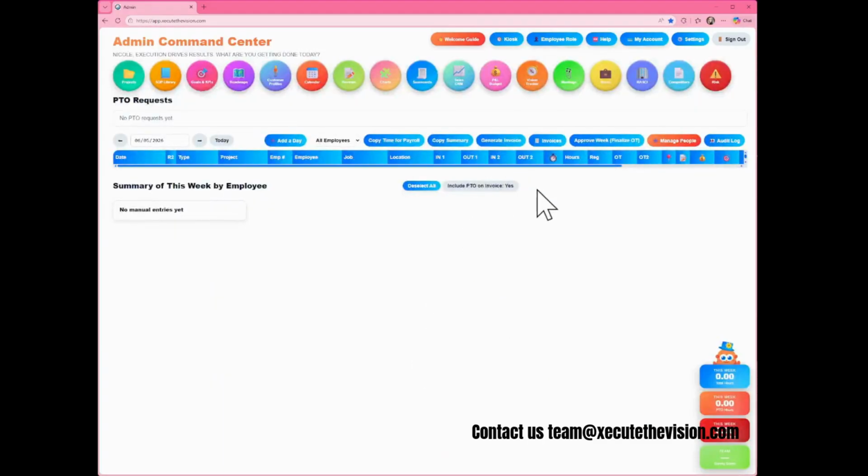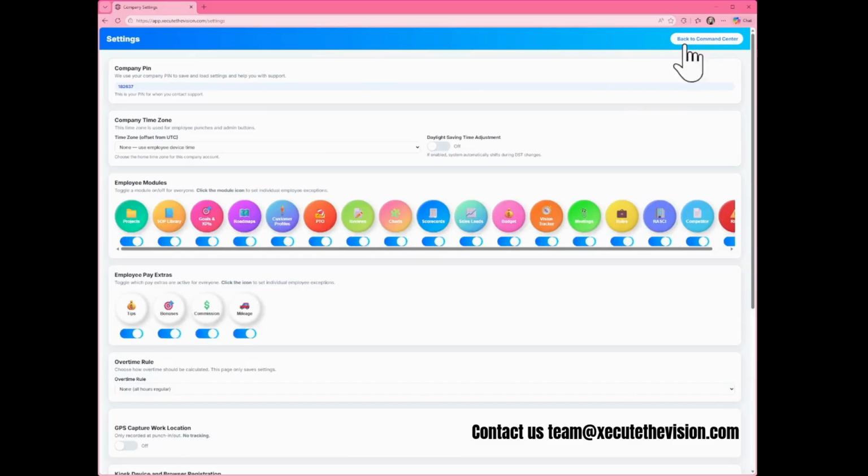So if I go back over here now, I'm in my main admin dashboard, and this is what we talk about when we say everything is one click away. So I'm not going to get into detail. I want to just get you set up so you can poke around and see how things work. But like I said, settings is a great place to start.